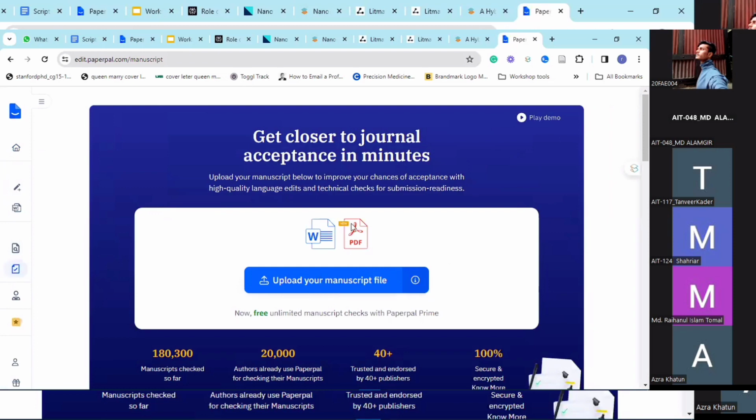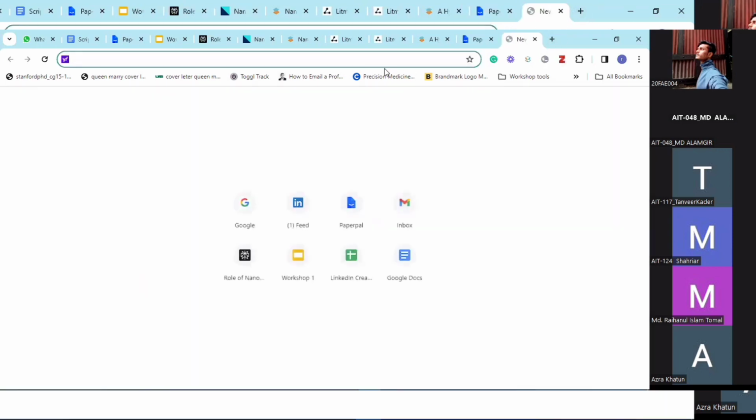Another option is the submission check process, which I explained to you, to see whether your manuscript is ready for submission. So you can have a demo from here. You can upload your manuscript here, and it will give you suggestions on what changes might be required to make your manuscript ready for the submission process. So this is Paperpal. In the next step, we will go for the Chain.